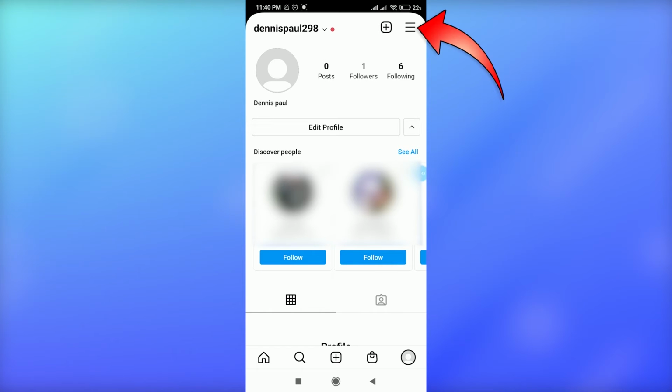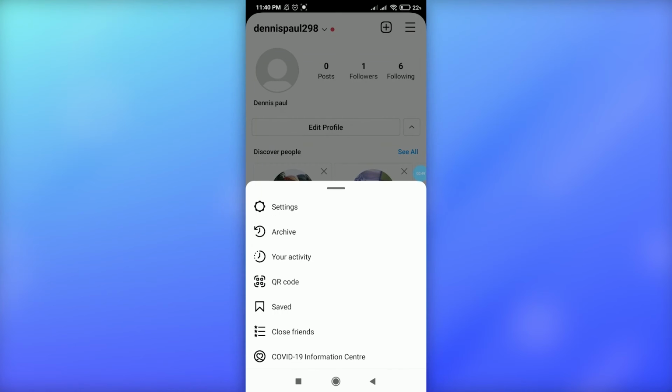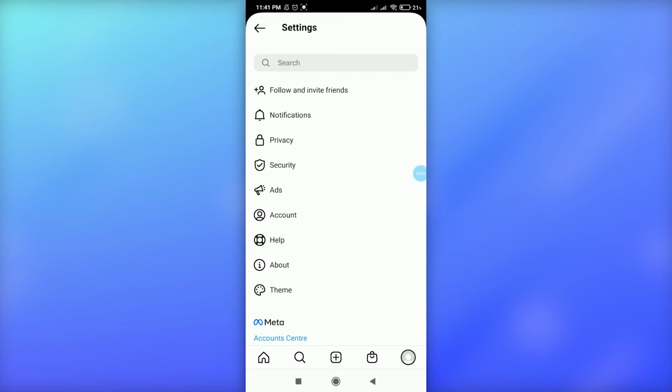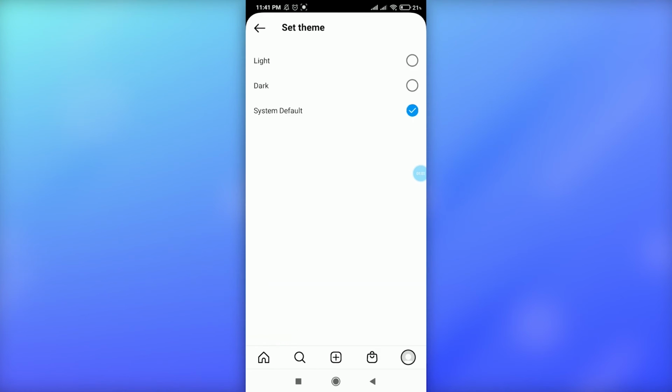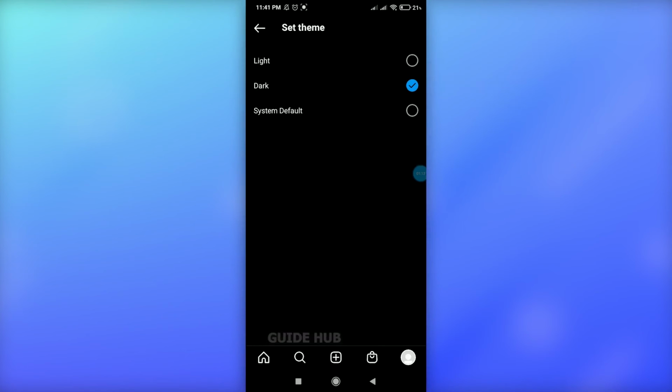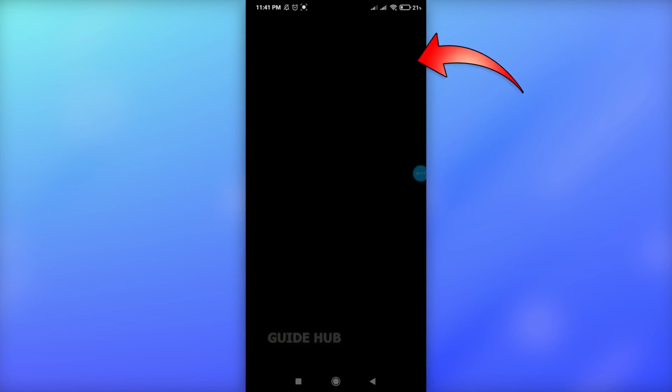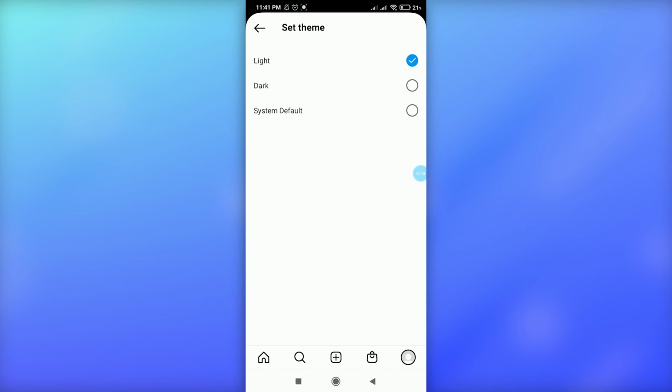Just click on this three horizontal line, and here just go to the settings option, and in this section you can see an option of theme. Just click on this theme option, and you can get three options here at this theme. So if you wanna enable your dark mode, just click on this dark mode option, and again if you wanna put it on light mode, just click on this light mode, and you can also put it on default mode by clicking on this system default.